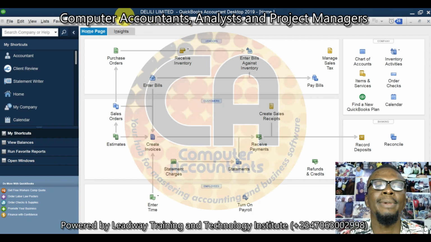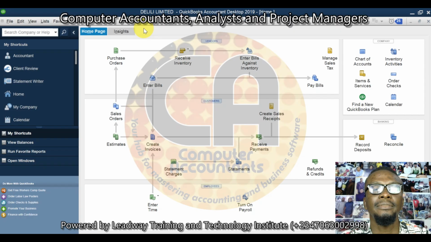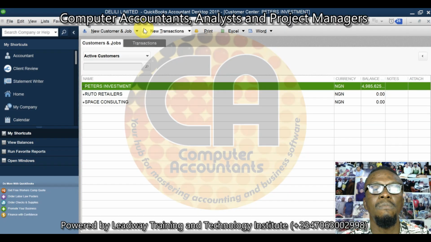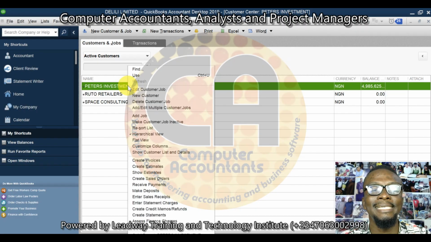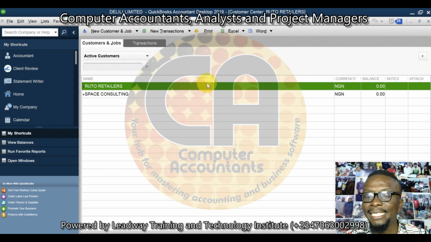So you go to customer center. I'm going to make Peter's investment inactive. So right click, make customer inactive. Once you click yes, Peter is off our list. So what I'm looking at now are those active customers that we are dealing with currently. So in a scenario where we need to bring Peter back, okay, it happens in business.